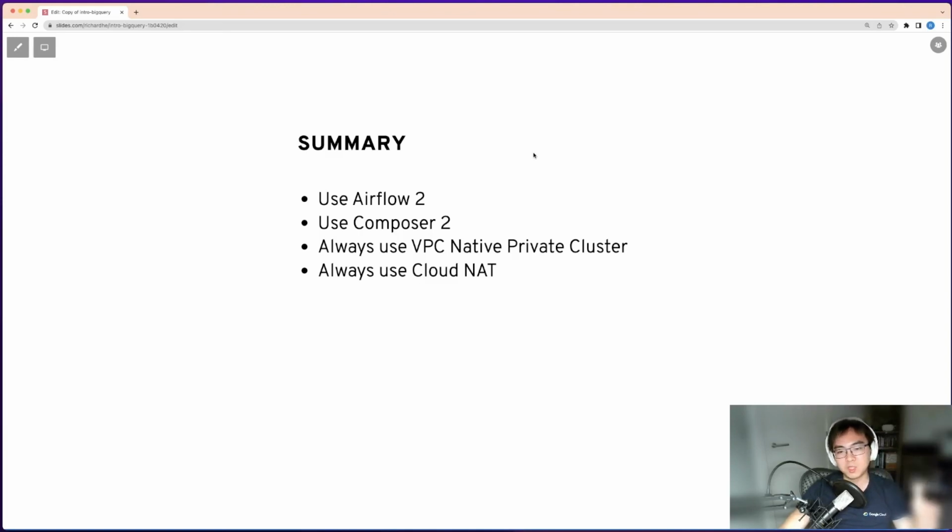Always use the VPC-native private cluster. Don't open anything to the internet. This is really important, because it not only allows you to route your traffic to your on-prem cluster easily, but also keeps your environment secure, right? And lastly, always use Cloud NAT for outbound internet access, because this gives you fixed IPs, and not a lot of them, so you can easily whitelist them, and it's much safer than using a public cluster and giving out all of these public IPs, which is not great.